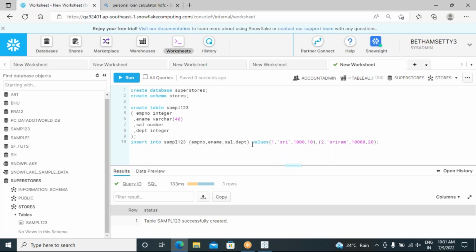So for SQL there is a structure. SQL is nothing but structured query language. So there will be a syntax. We need to follow the same syntax and load the data or create the data, everything. Okay, just run it.